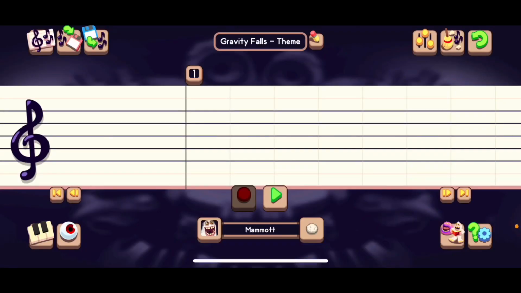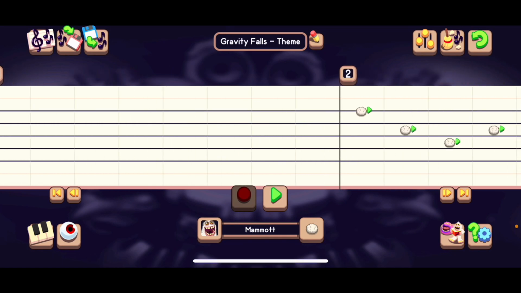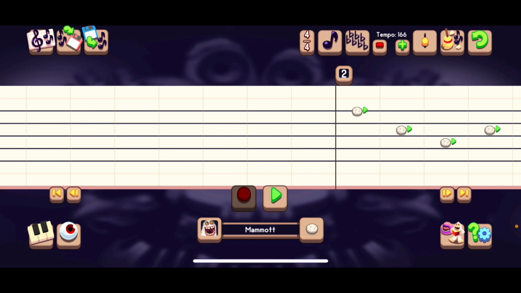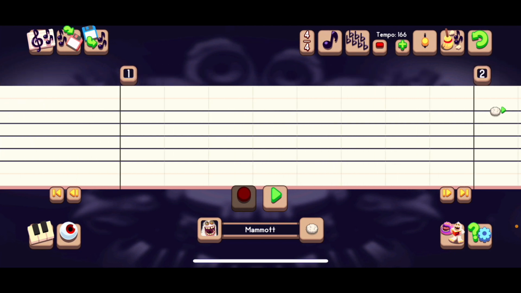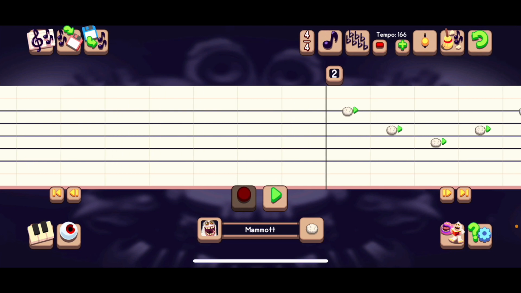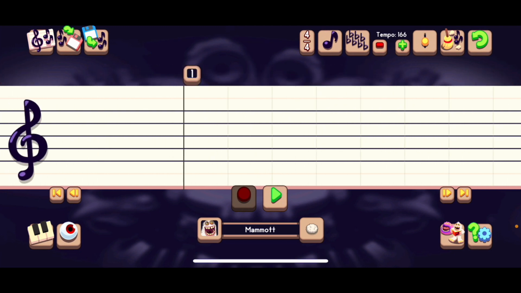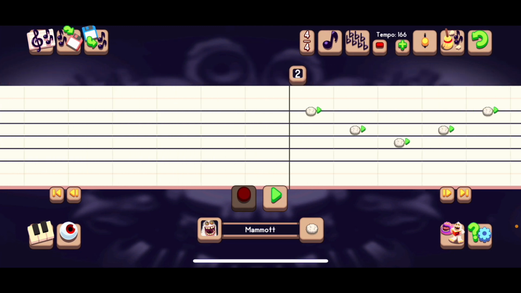Enjoy! Alright, so here we are inside the Gravity Falls theme. Now what you're going to want to do is set the tempo to 166. I believe this is the exact tempo for the Gravity Falls theme. Could be wrong, but it's pretty accurate to the actual song. I matched it up with the original song, and I'm pretty sure it all aligns very well. So, if you want your song to be accurate to the theme, then this is the best way to go.